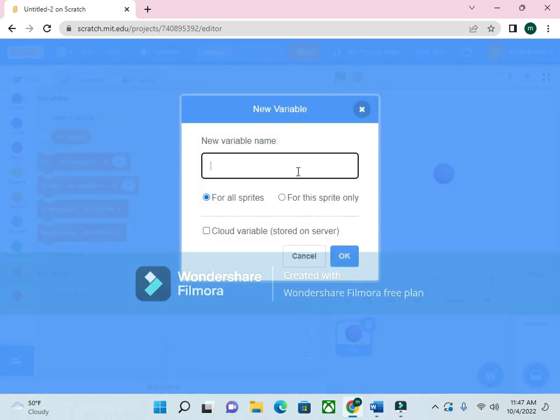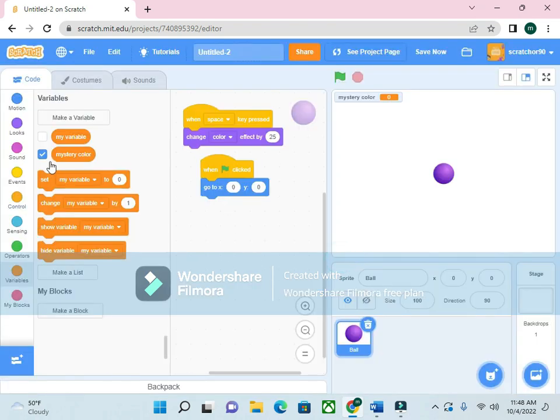A variable literally means changeable. We're going to call it mystery color. No effect, it's just called mystery color. And then you're going to press OK, and uncheck it because we don't want to know the mystery color.